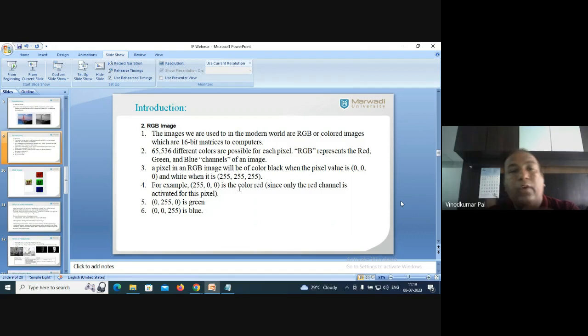The third one is called RGB, or we can call it a color image. The images we use in the modern world are RGB or colored images, which are 16-bit matrices to the computer. If we calculate 2 raised to 16 minus 1, the value we get is 65,536. These are the different kinds of shades.